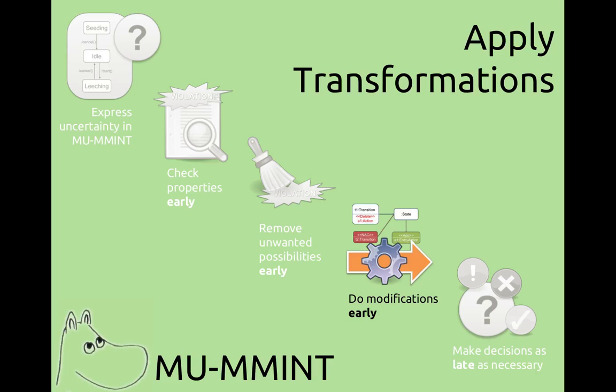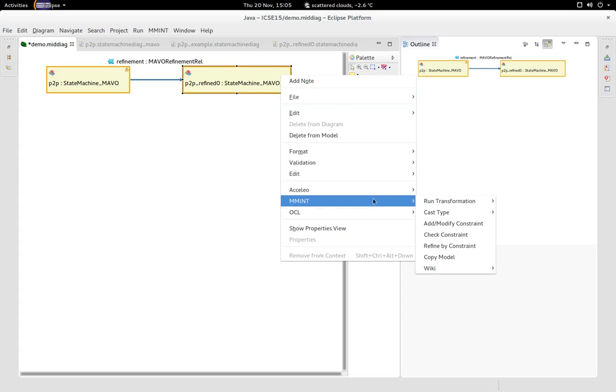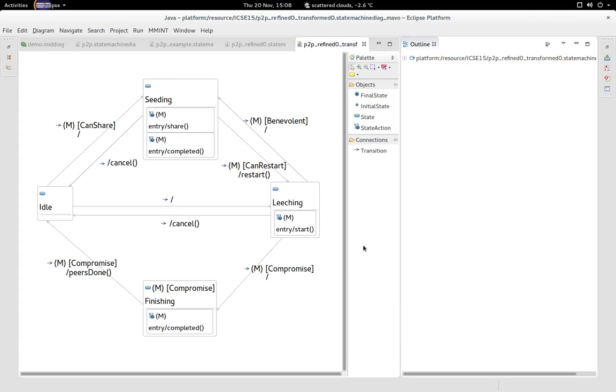Transforming a MU model produces another MU model. In MU-MMINT, you can reuse your classical transformation without modifications. Let's apply the same refactoring transformation as before. We take care of properly transforming the uncertain elements in the process so that we don't have to worry about our design decisions.